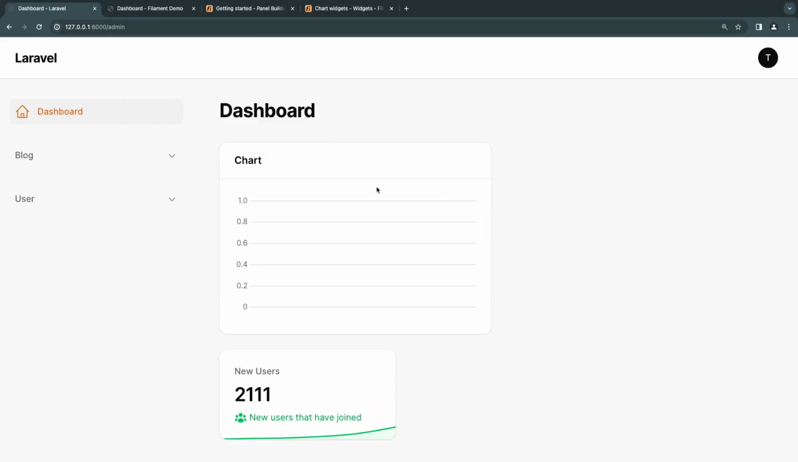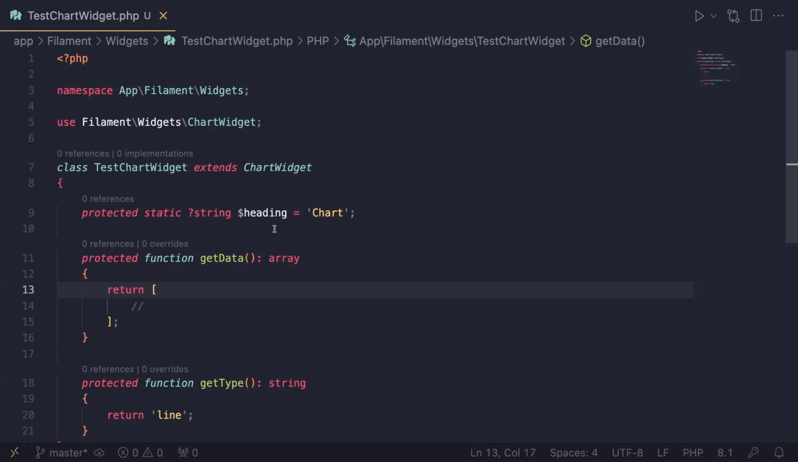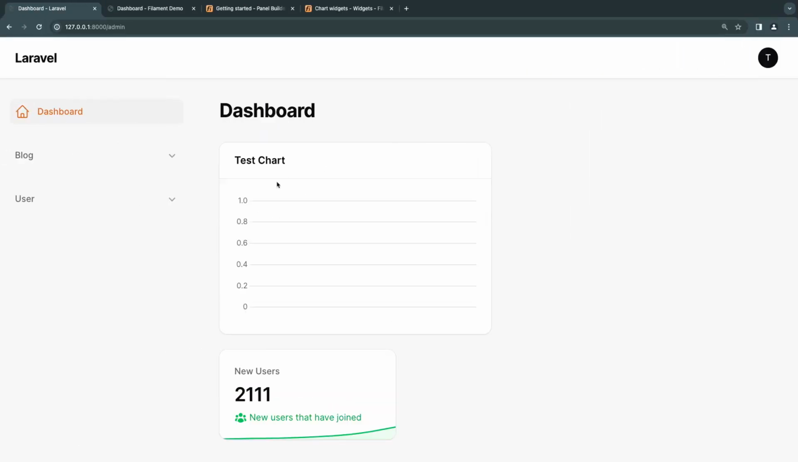If I reload now, as you can see, Filament has automatically detected the chart for us using its auto discovery, and we can see our chart already placed here. Now, there is a heading over here that says chart. As you can see, it's controlled using this property. If you want to change it to something else, you can add anything you like over here. So I'm going to update it. And if we reload, as you can see, this got updated. So that's the first step.